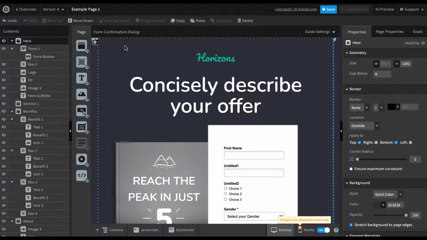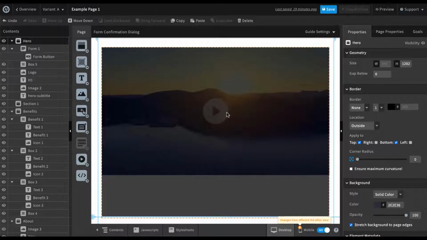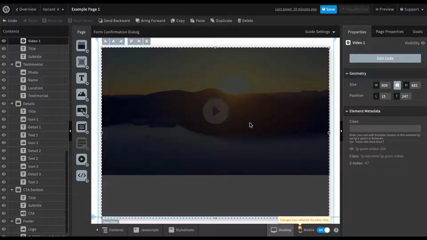Now the last element I want to look at on this page is going to be this video embed. And again, I know there's already one on this page, so let's scroll down. And now you can see this video embed here. I've selected it. Now the properties editor over here on the right has popped up. It's very easy to embed videos into Unbounce landing pages.